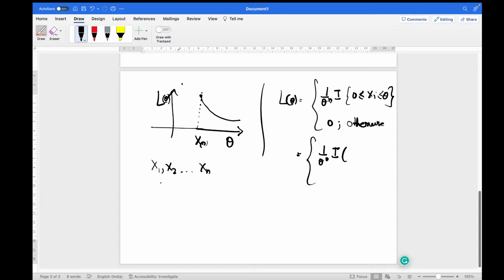Suppose we are arranging this in ascending order, then x1 will have the least value, so it will be first order, and xn will be the higher value, the higher order. So we can split the indicator function in such a way that the lower limit 0 is less than or equal to the first order, and the indicator function of xn, the higher order, is less than or equal to theta.